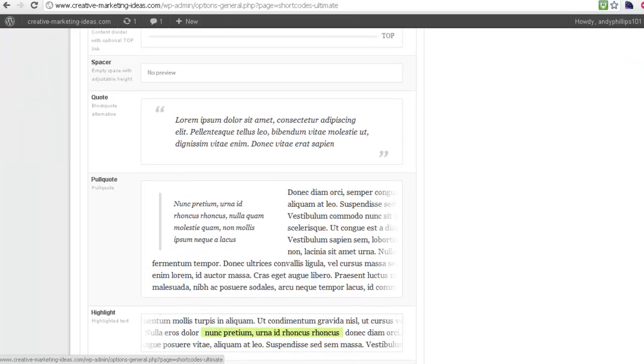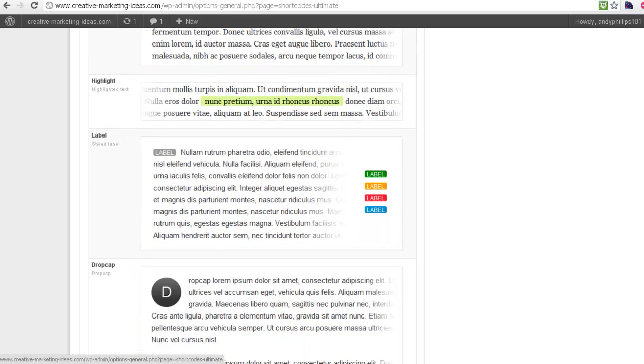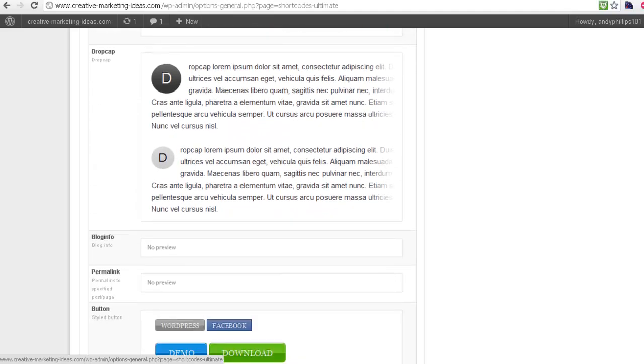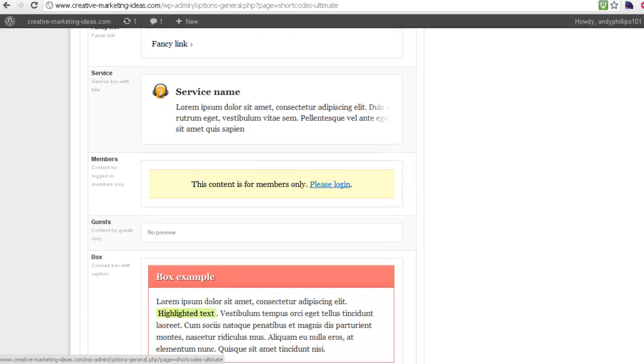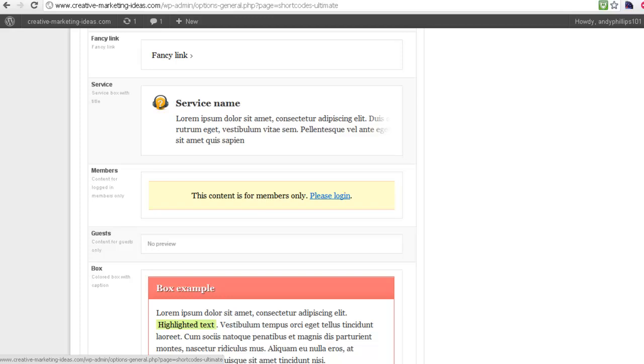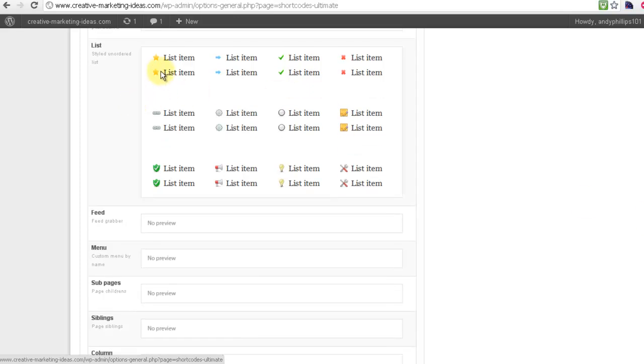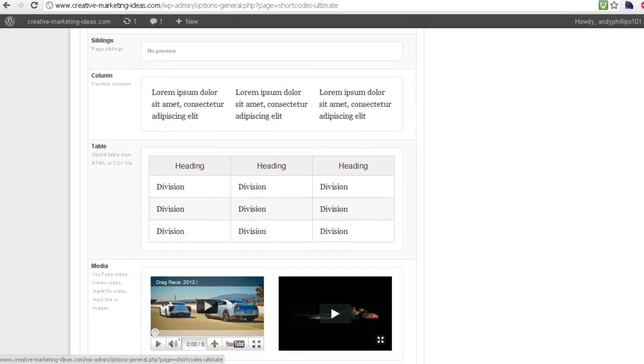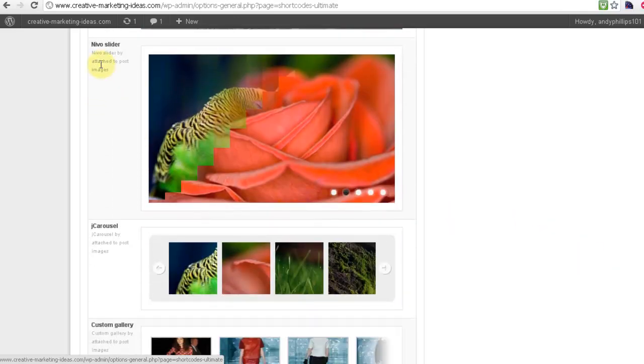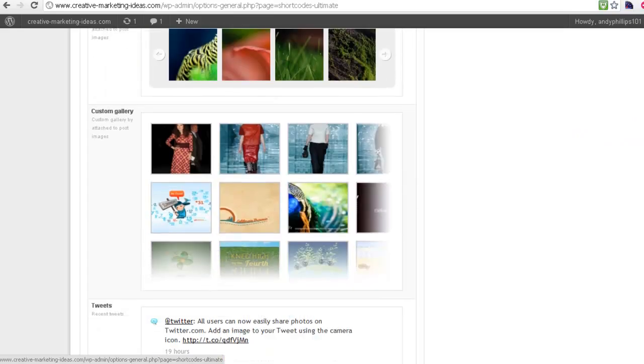If we just go down, we've got things like alternative block quotes, we've got pull quotes, which are these little sidebar quotes which go into text, which makes the actual text on the post or the page just look more appealing. Labels, drop caps, we've got buttons we can use, fancy links, these service boxes and other boxes we can use to create things. We've also got whole lists of list item graphics which are already in there, and quite a few other things, all the way down to things like these Nivo sliders, so we can put graphics in and have a slider anywhere on the page, which is really quite cool to do. Okay, so as you can see, there's quite a few things in there.